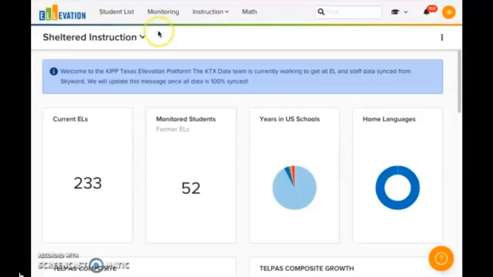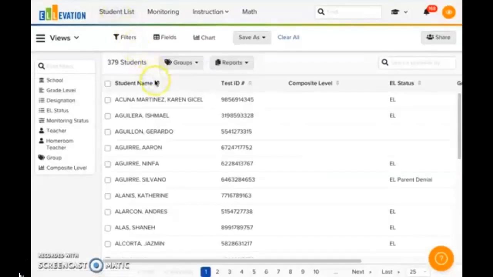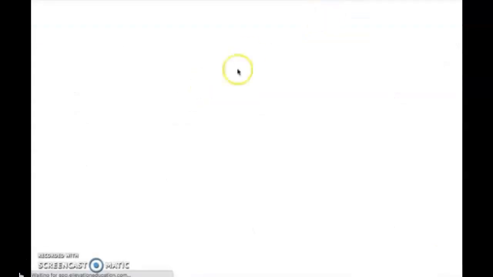So the beginning of the exit ticket asks us to choose a student within our student list. So the student list is on the top left, and when you click that, it will give you a list of all of the ELs that you teach. When you hover over their names, it'll give you a little button to send you to their student profile, which is where we need to be to answer these questions. So I'm going to pick Karen just because she is number 1 on my list.